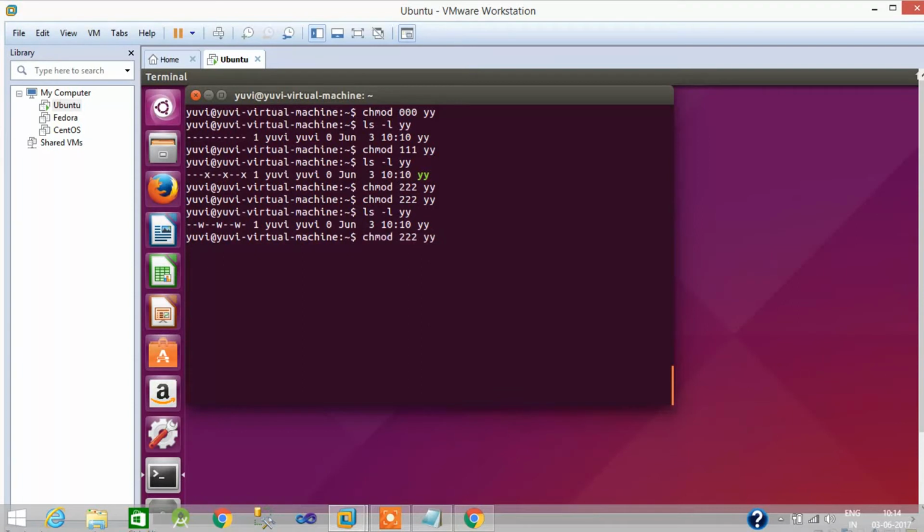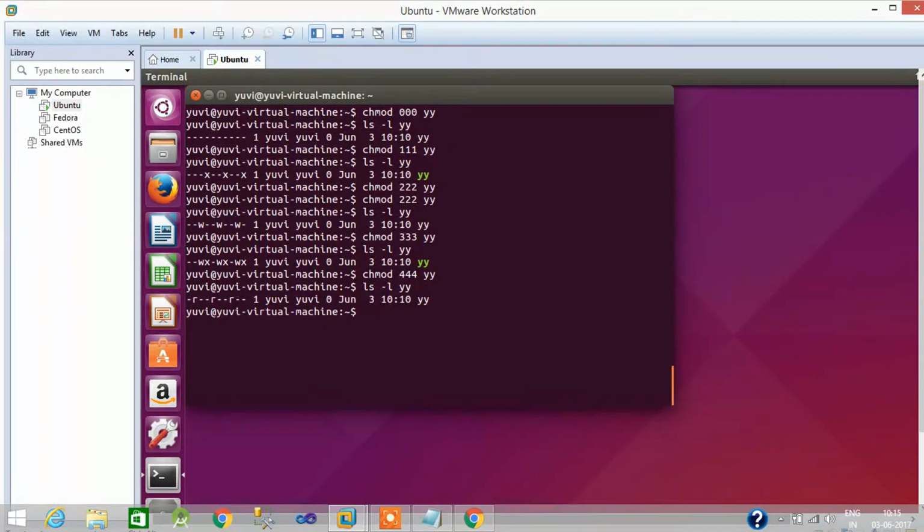And if you change this to 333, you can see the permission like this. They have write and execute permission for the file. And if you want to set the value 444, this is how we can set it. So the permission is read for all of these.